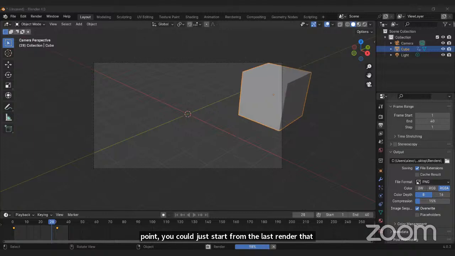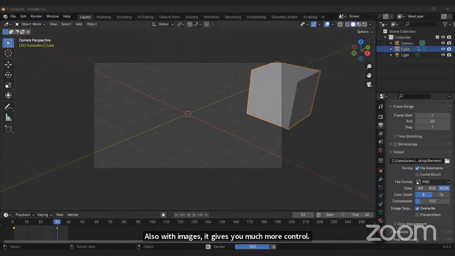Also with images, it gives you much more control, because I'm not going to go over it now, but if you render it out as an EXR, you could have the render layers in the image, and you could composite your render even after you've rendered it out, which is awesome. So here, it's almost done rendering.